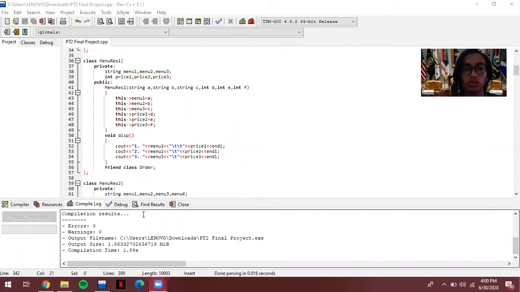Since we want to have three different kinds of restaurants, and each restaurant should have their own menu, we would like to have a class for each menu, each menu for a restaurant. Since we have three restaurants, we will have three different menu classes. So here we are for the first class, menu restaurant. In this class, we have private members, string menu 1, menu 2, and menu 3. For restaurant one, we will have three different menus and their own prices, so integer price 1, price 2, and price 3.